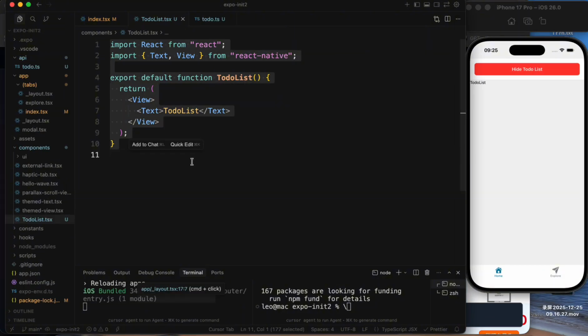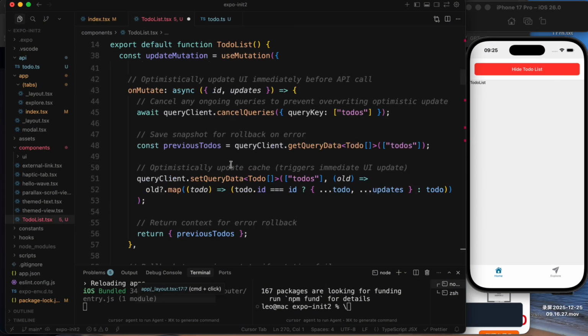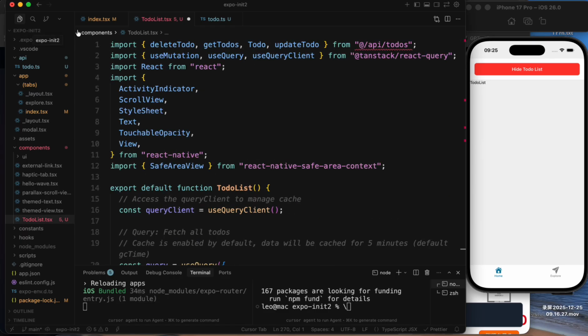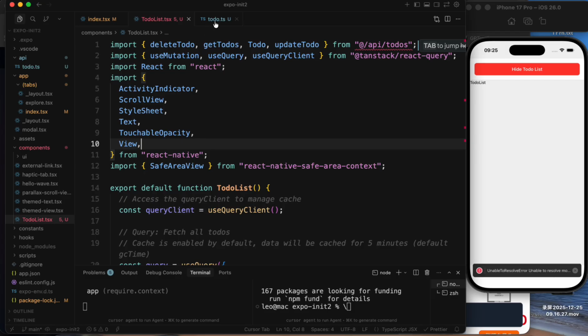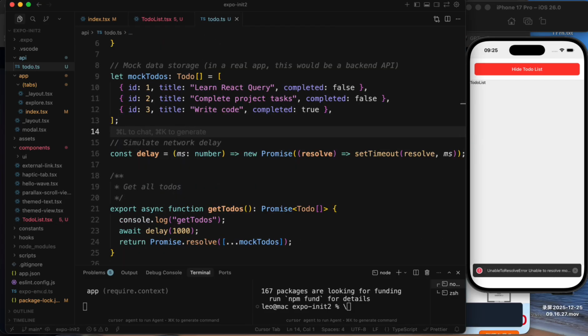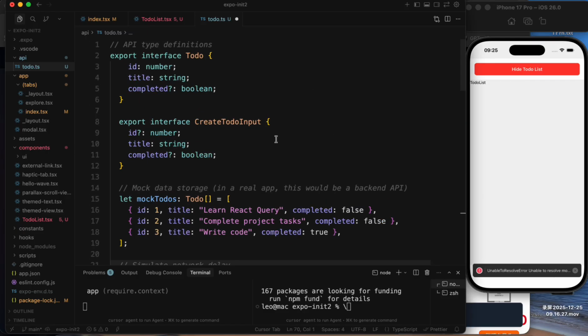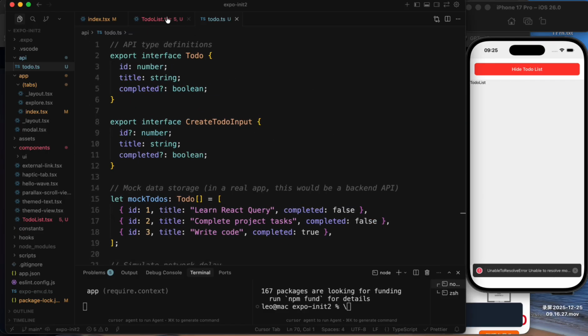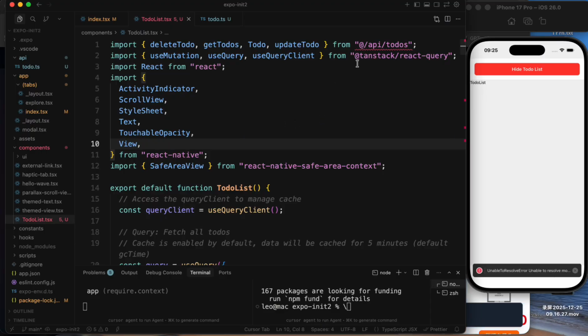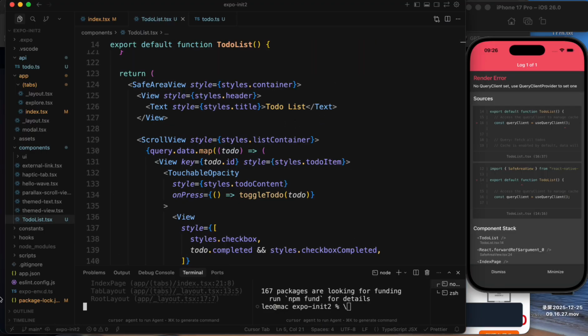Okay, I paste this file here. And this is a to-do list. And we also need to make an API function file in this. We save and go to TodoList. We need to set up the provider.